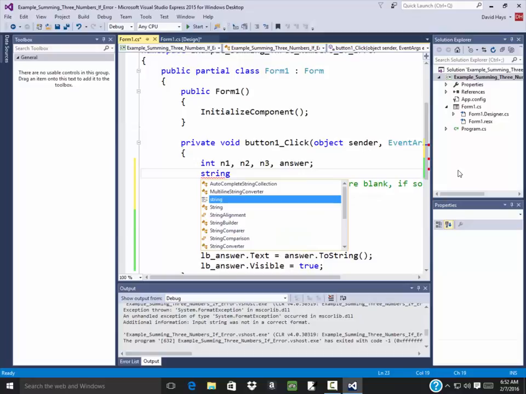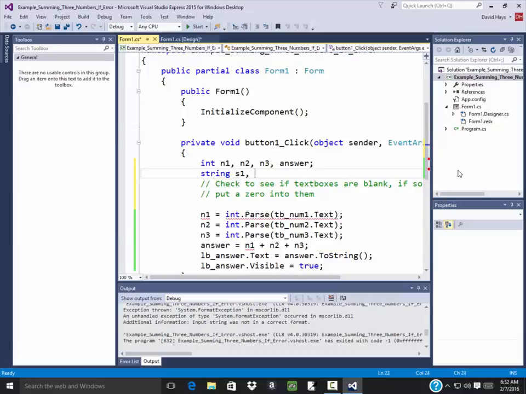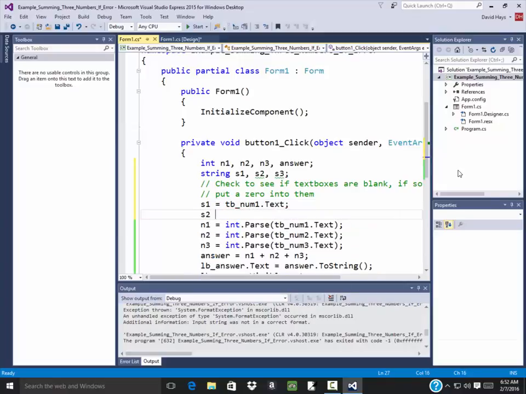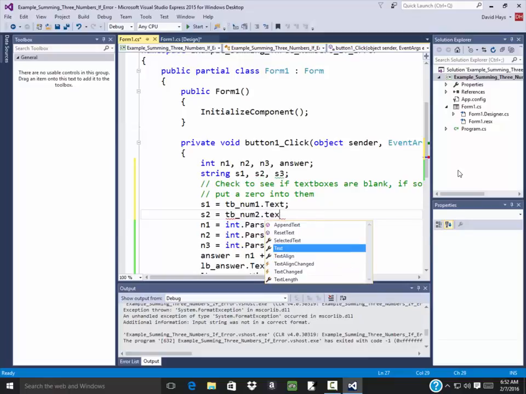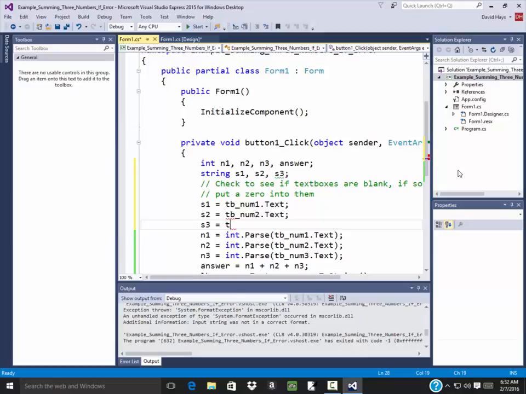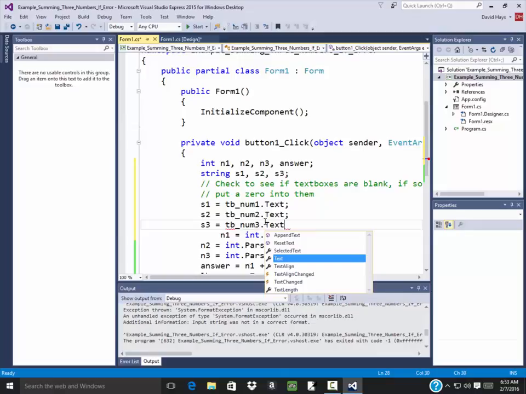I can't remember if it's lowercase or uppercase, so just start typing and you can pretty well figure it out. Okay, so I got S1, S2, and S3. I'm going to bring in my TB underscore num1 dot text, put into S1. S2 is going to be TB underscore num2 dot text. And S3 is going to be equal to TB underscore num3 dot text.